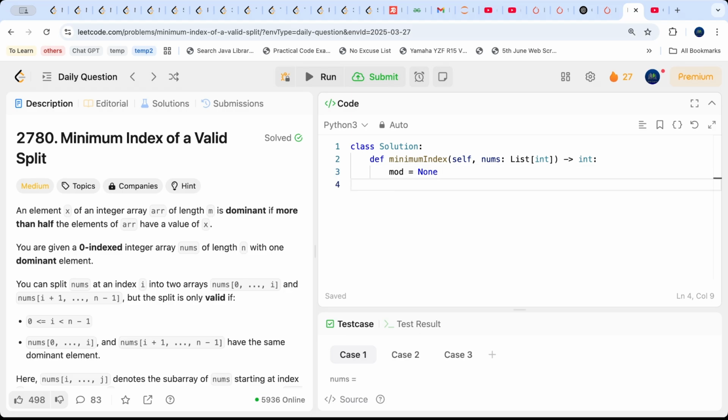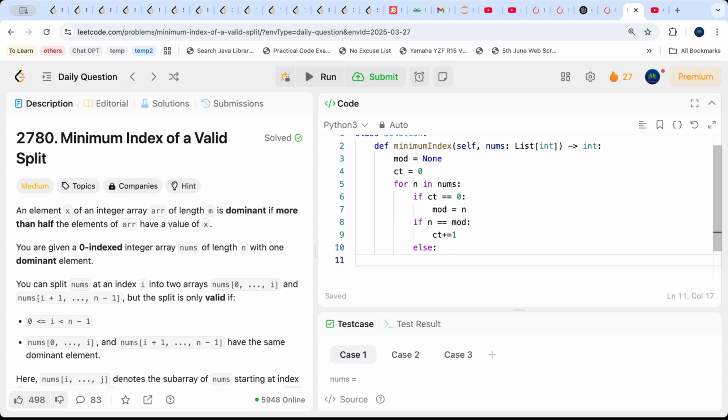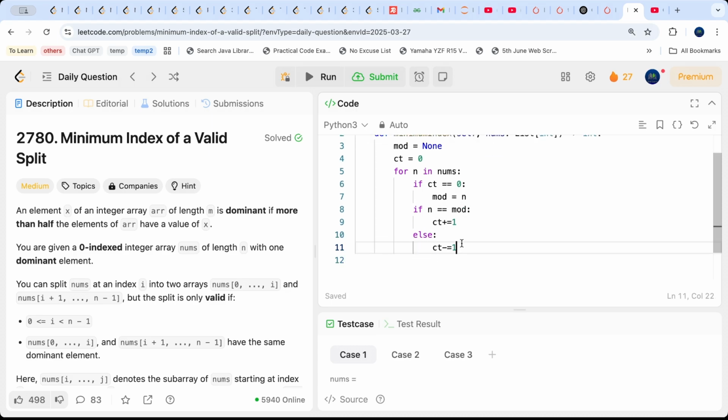Okay. Now, what is the current count? ct equal to 0. And now we need to make a loop for n in nums. Right now we are using the algorithm to find the dominant element. Now, if the value of ct is equal to 0, this ct is going to store the temporary count, then we will have a new mod as n, the current element in the loop. Also, we need to check if the current element is equal to mod, then in that case, the ct will increase. And if it is not, then the ct will decrease by 1. So this way, after the loop has ended, we will have the dominant element stored in mod.